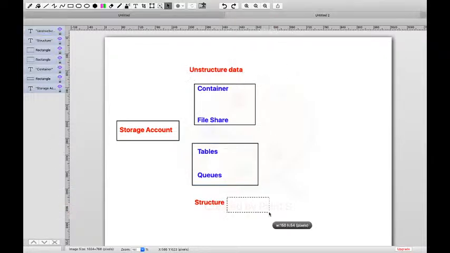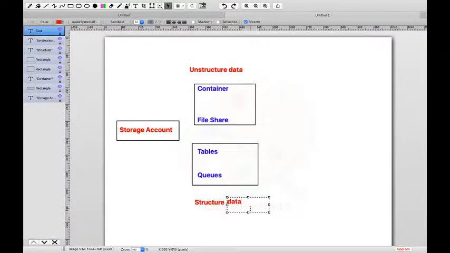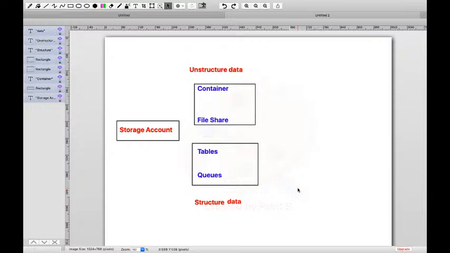Clear? Table and queue are used to store structured data, like SQL or Oracle tables, and messaging services also need to be put in queues and tables. And if you want to upload your documents, text, video, images, or anything related to PDF, you need to proceed with the container service, or you can also proceed with file share.